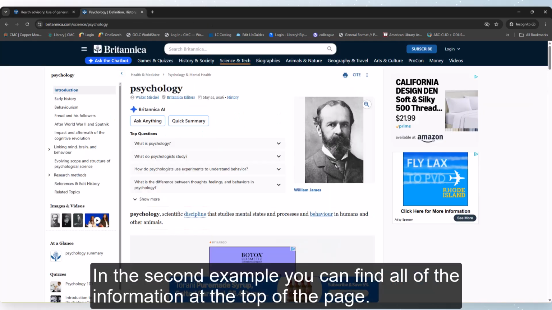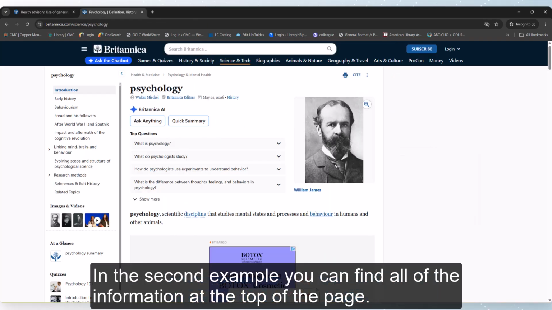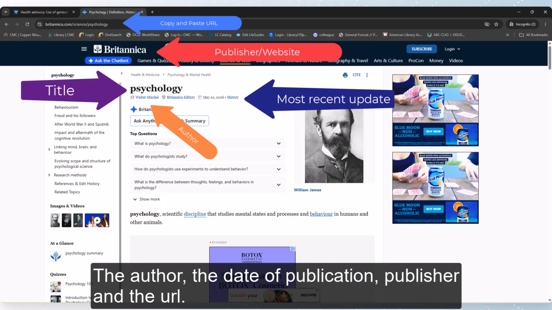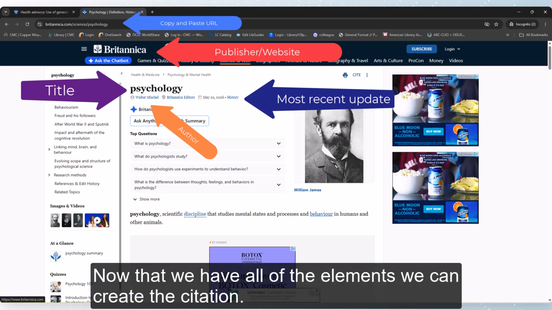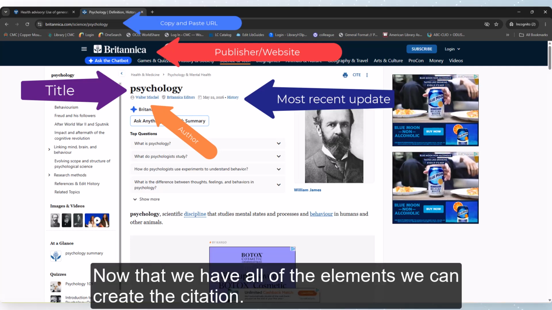In the second example, you can find all the information at the top of the page: the author, the date of publication, publisher, and the URL. Now that we have all the elements, we can create the citation.